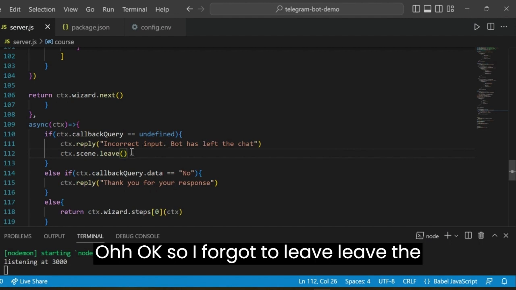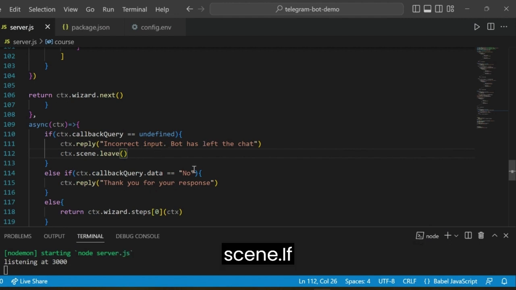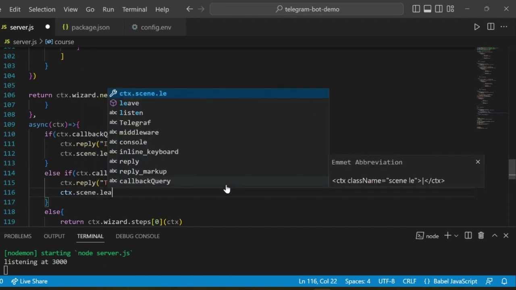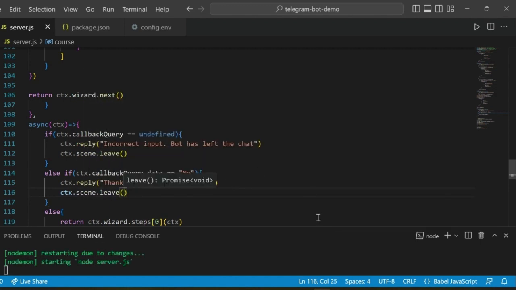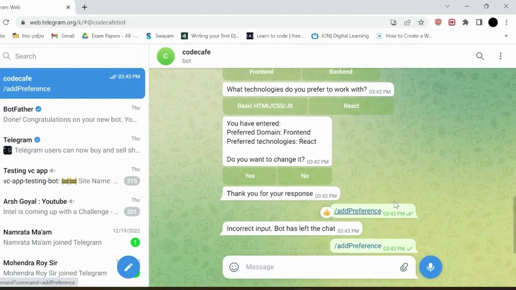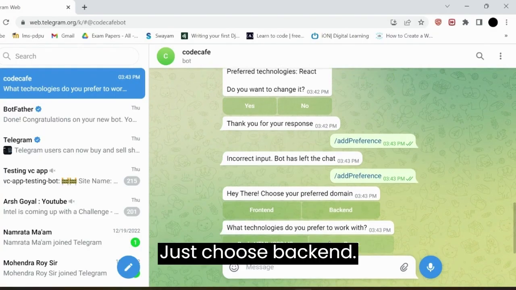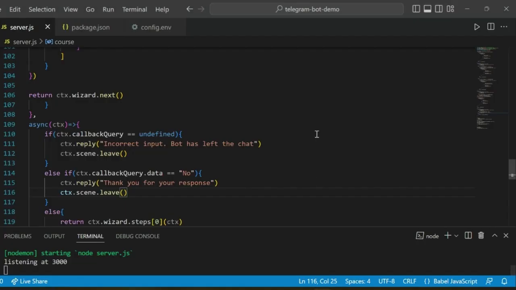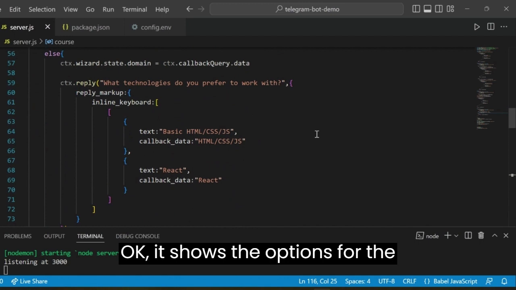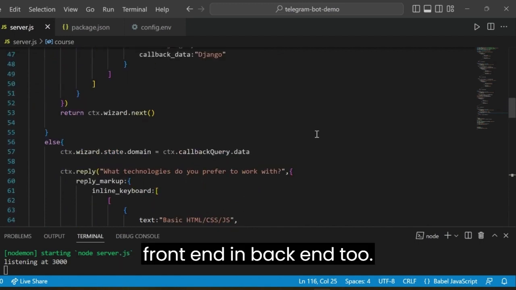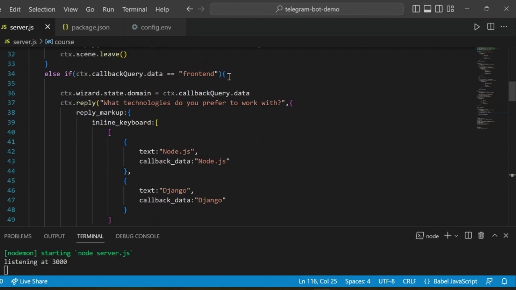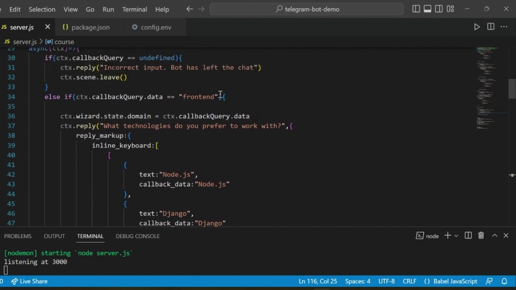Okay, so I forgot to leave the scene if the user entered no. Let's choose backend. Okay, it shows the options for the front end and back end too. Okay, I have to change this.